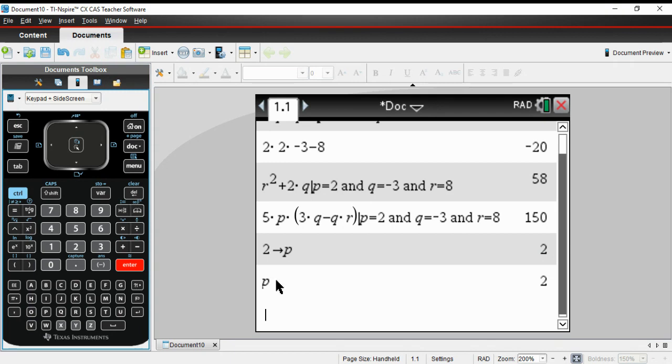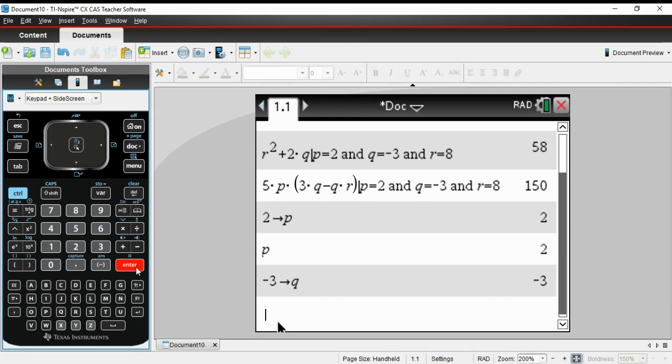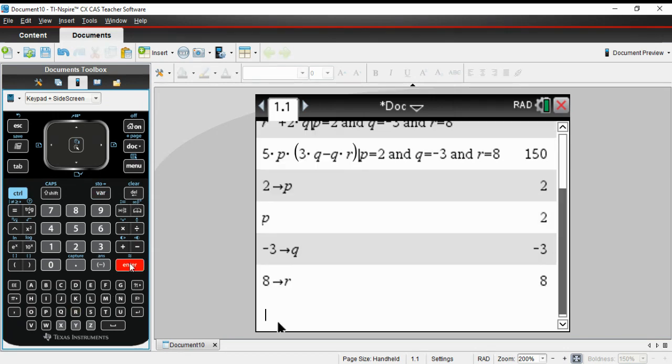You'll also have noted that p is bold when you're typing into your calculator. Secondly, I will allocate the value -3 for q. So -3, always do your value first, then do your pronumeral. So it's -3 is the value of q, and hit enter. Then I put in one more, which is my r value. 8 is the value for r and hit enter.